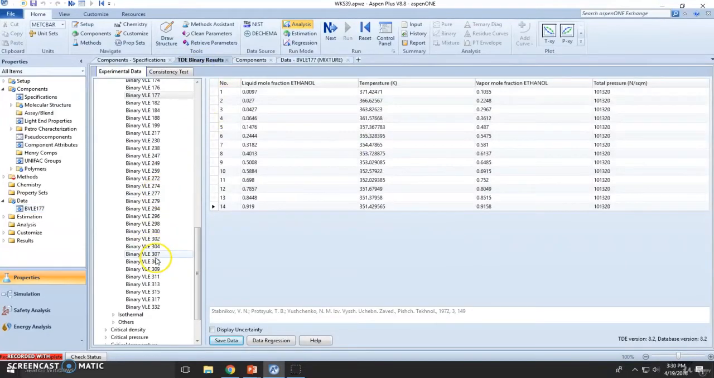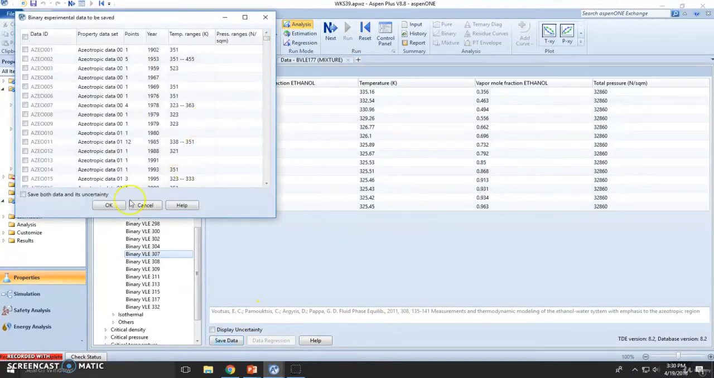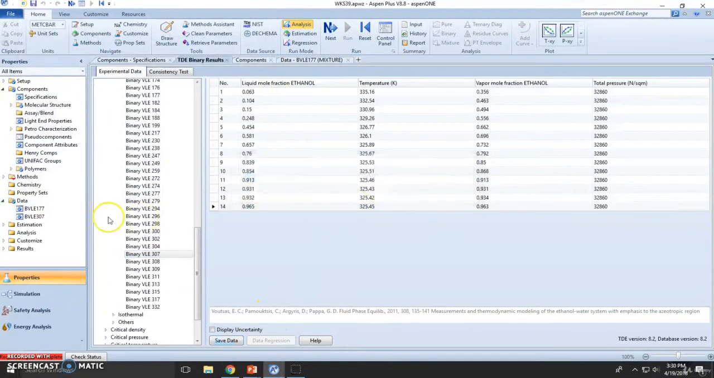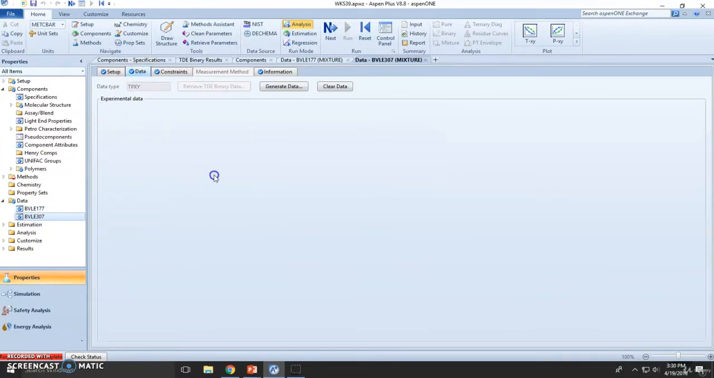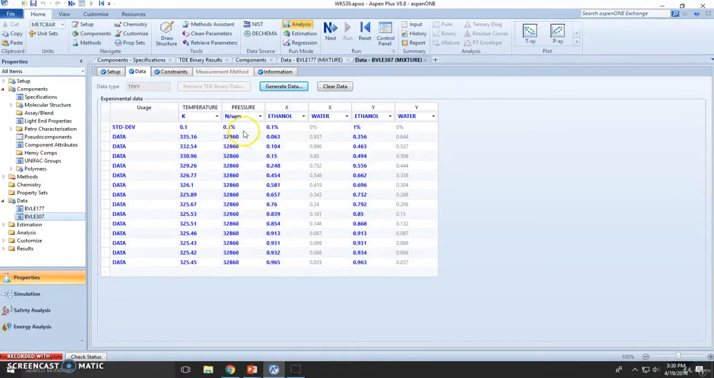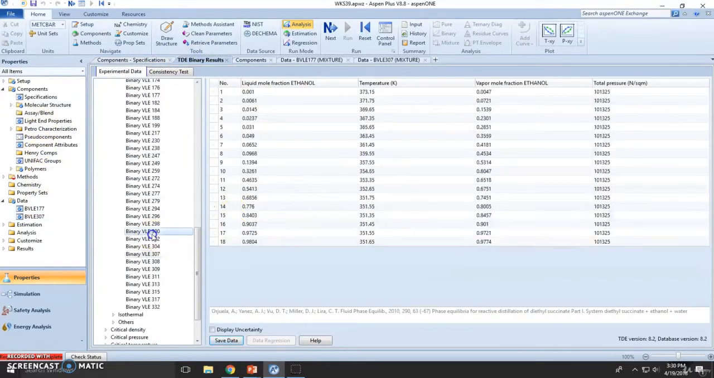We can add even more if we want to compare. Let's say we want to compare both data sets. Now in this specific case we cannot compare them directly because the pressure has been changed. So that's very important. Whenever you're saving, ensure that you have the same conditions. For example, this one is at 1 atmosphere. Let me save that.